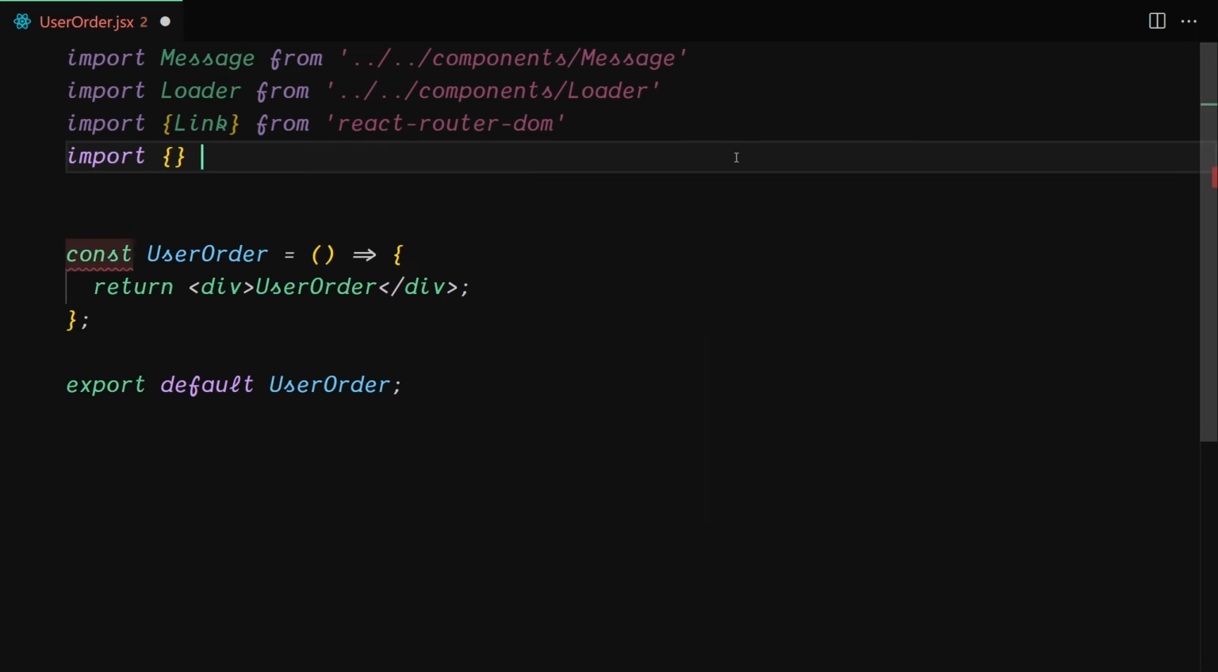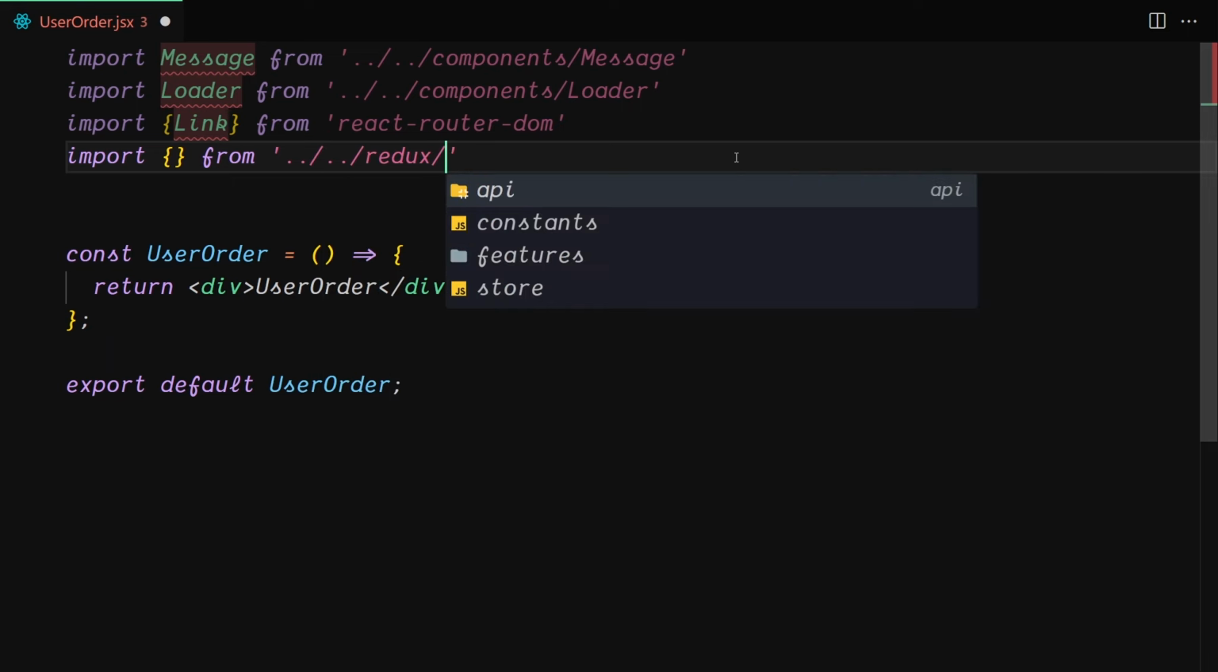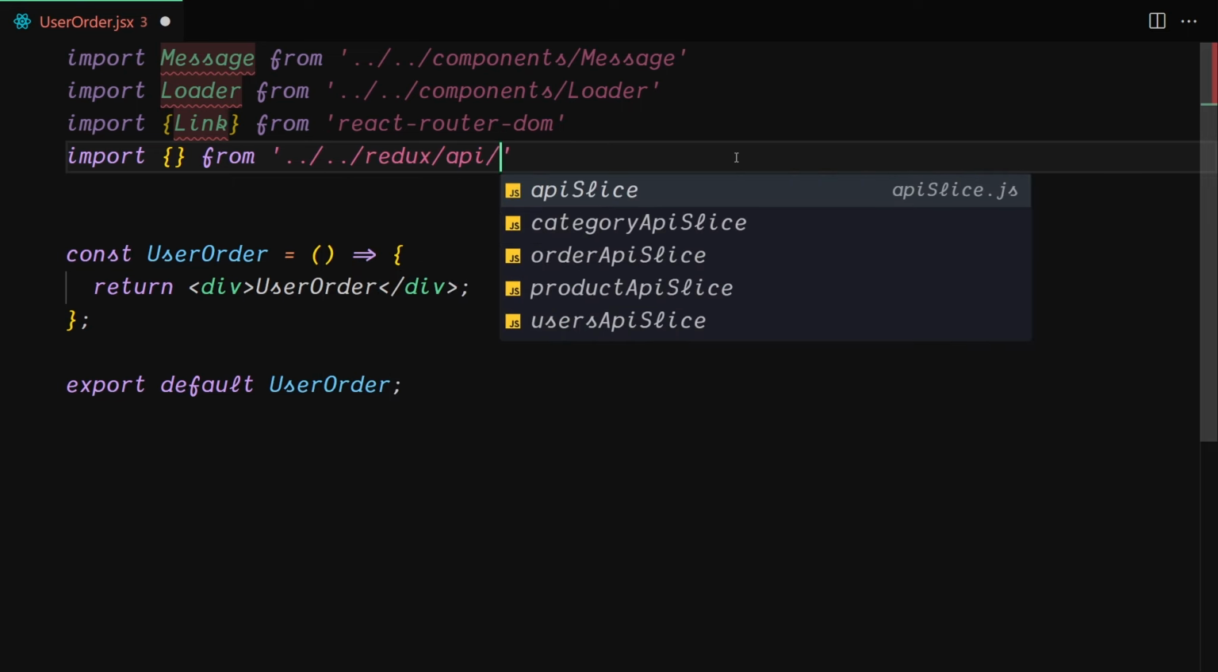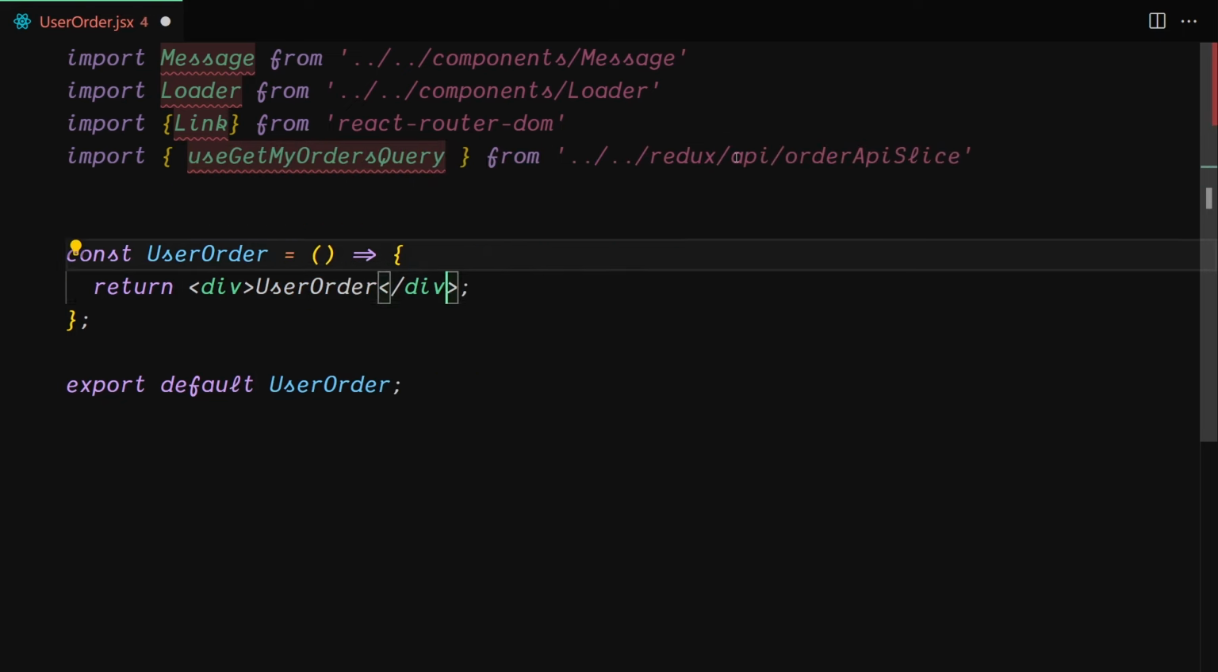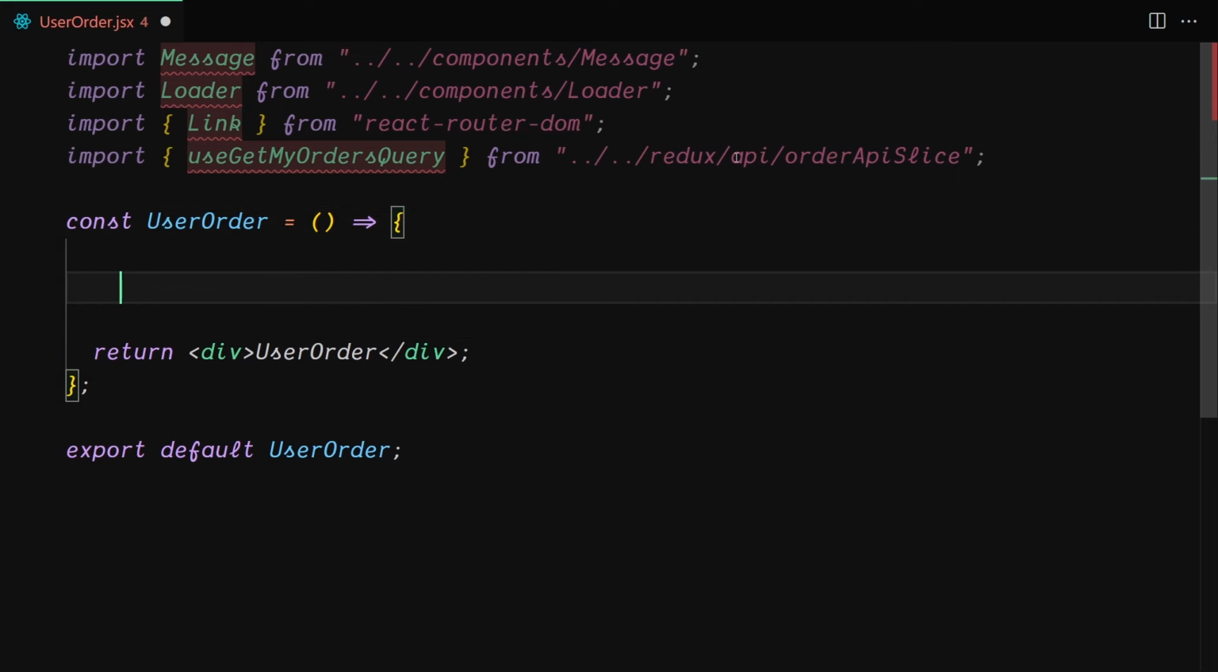So we are going to be getting there from, I'm going to go ahead and go to the Redux folder. Inside the Redux folder we want to go to the API, and then specifically from the order API slice we are going to be getting the use get my orders query. And now let me just save that. Now let's just use that right here.